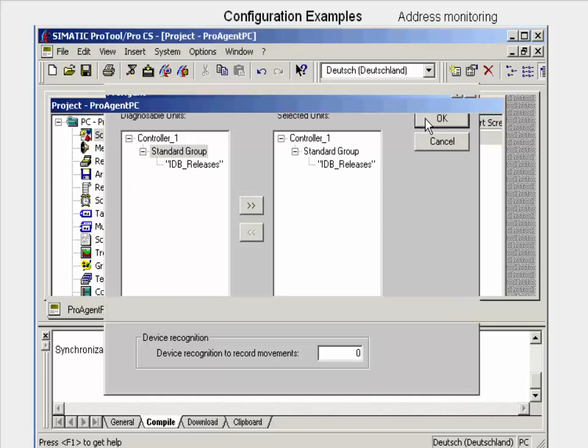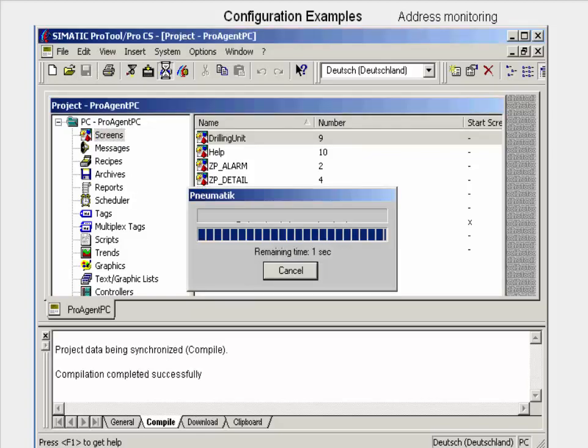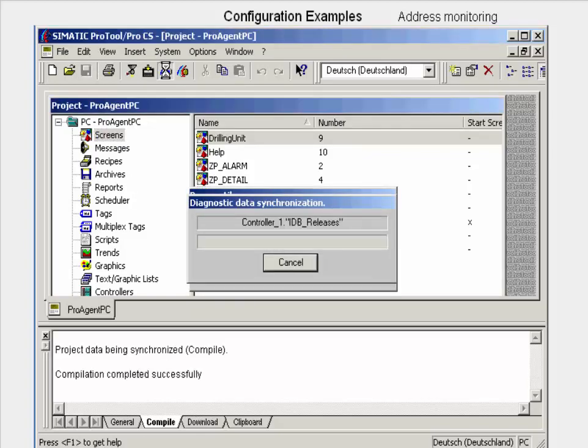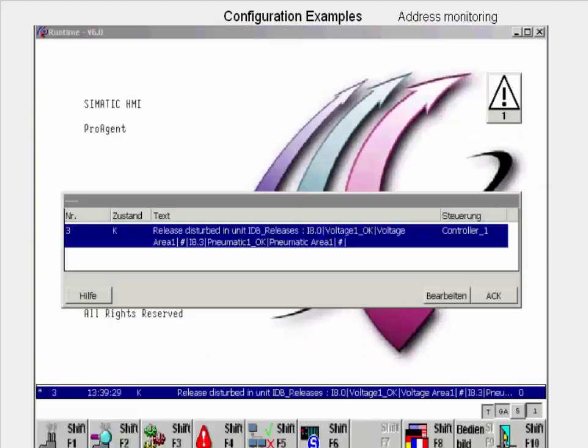We close the dialog with OK, save the project, activate generation and then start the run time. As soon as a process fault is triggered for which monitoring has been configured, a pop-up window opens containing the configured message text.